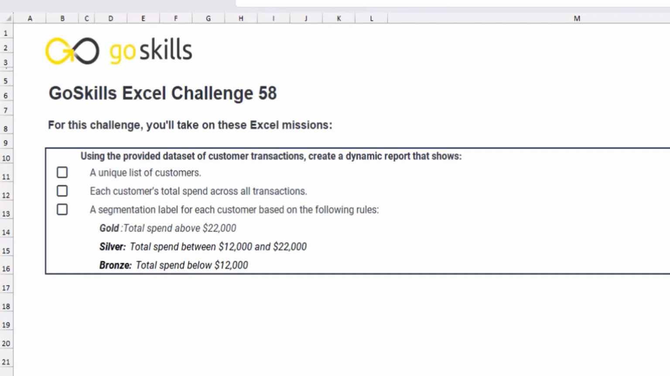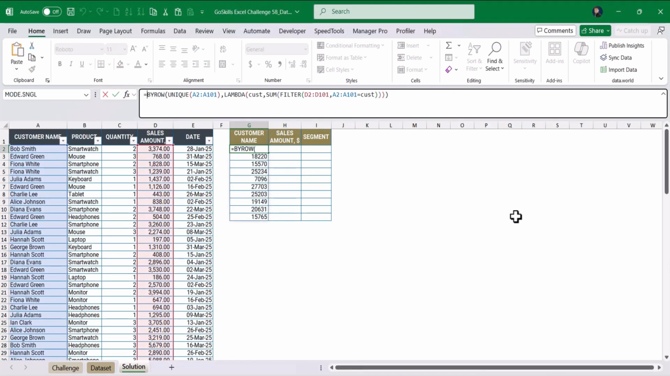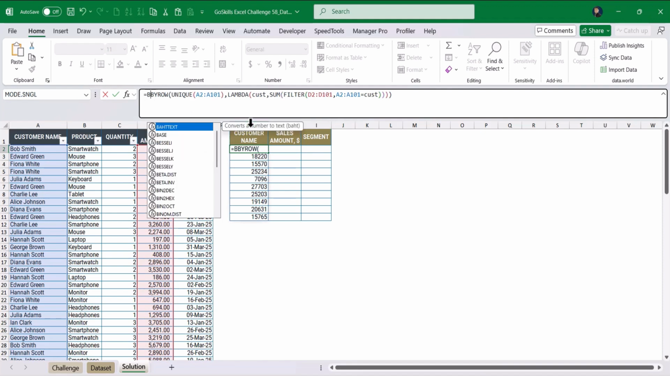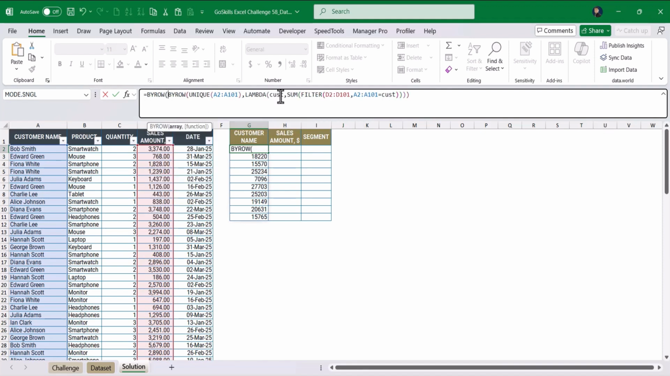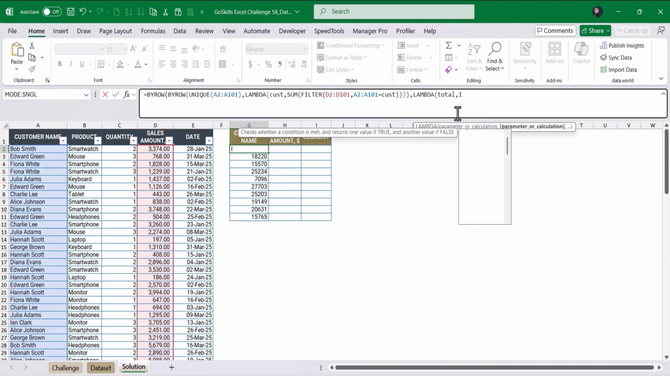Let's again stay in the same cell. To generate a result, we need the sales amount. So let's again work off of the formula we created in the cell. We'll add another BYROW at the beginning, and then a LAMBDA after the comma to generate our results. The value we're passing in, let's call it total. And then we're going to perform an ifs, since there are multiple outcomes based on the total customer spend. The ifs part is pretty straightforward.